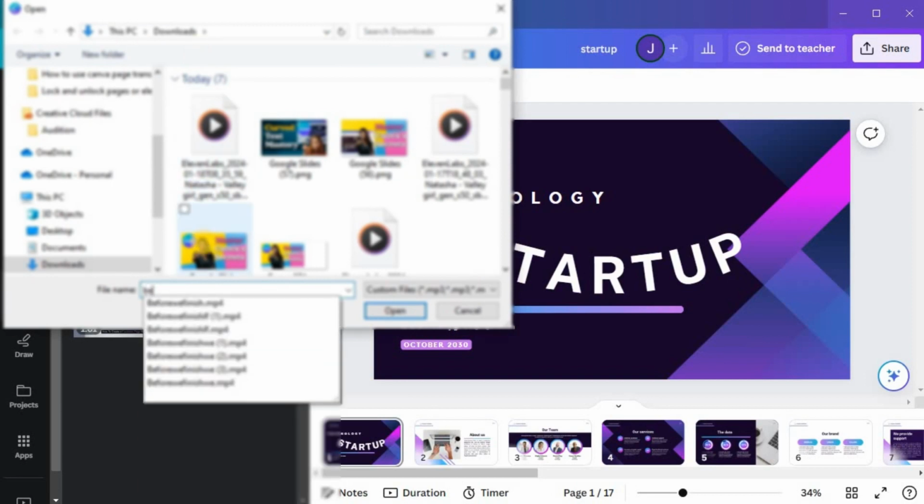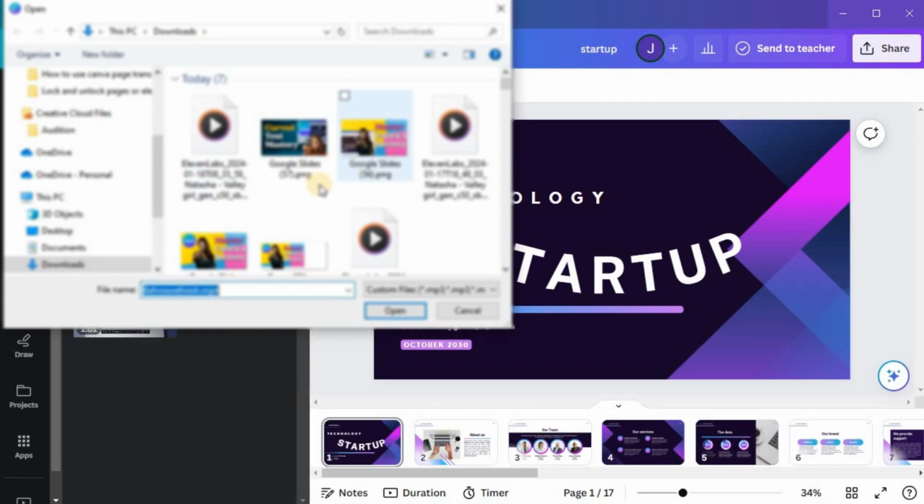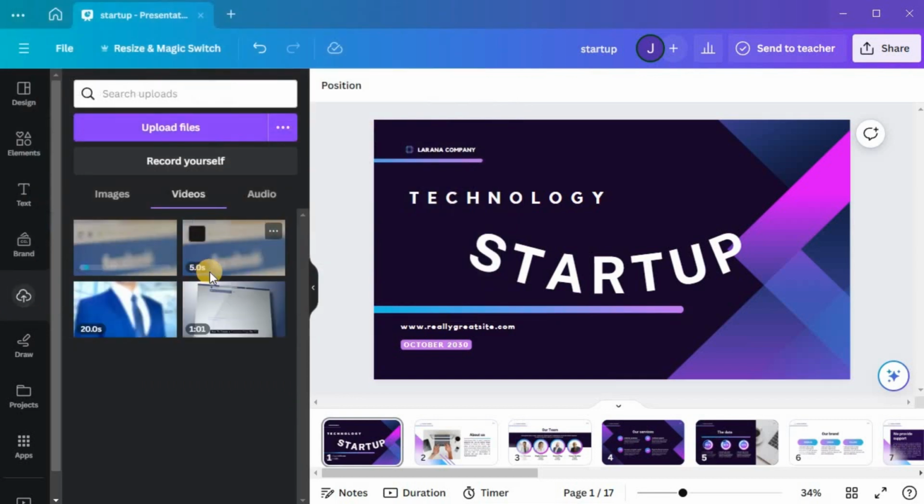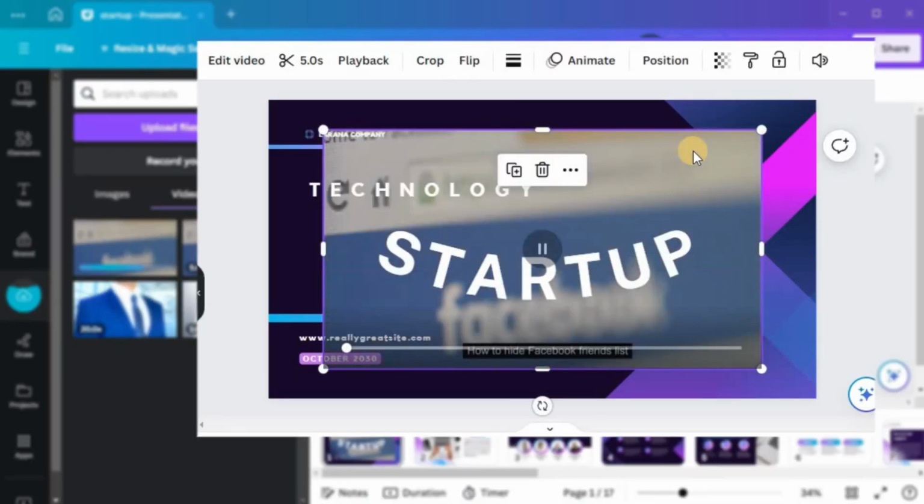Remember, you can also drag and drop the files directly into the Uploads tab. Once uploaded, you can either browse through your uploaded videos or use the search bar to find a specific file. To add your uploaded video to the design, simply click on it, and it will be inserted seamlessly.